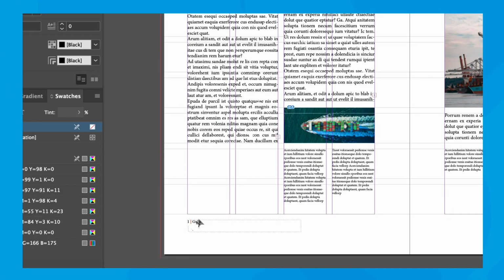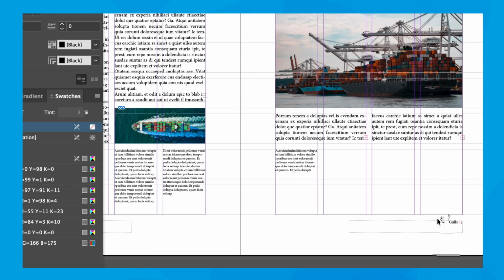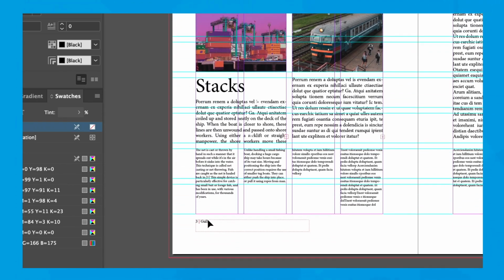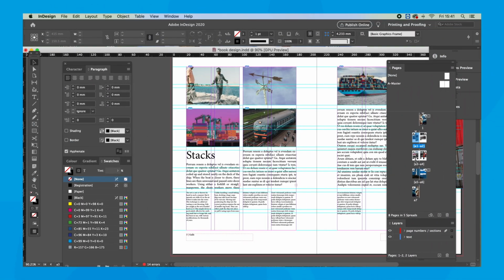So we're in page 1 of goals, and if I come across here, page 2 of goals, and if you come down to this new section, stacks, you'll see it's still called goals. That's because we need to define the new section for the stacks. You'll notice as well these little arrows that appear above the thumbnails. This is showing you where a new section starts. So let's just quickly do this one as well then.